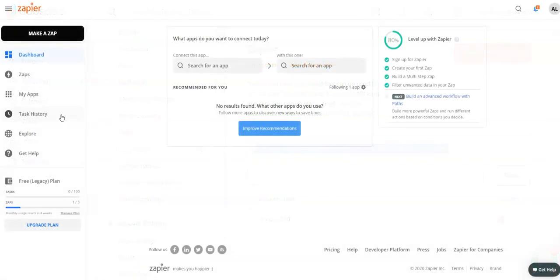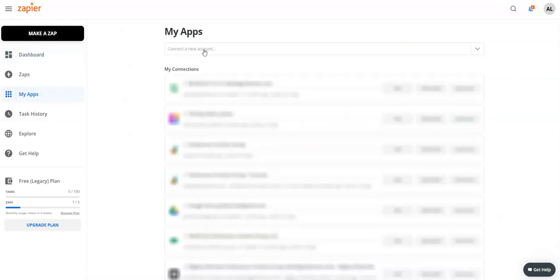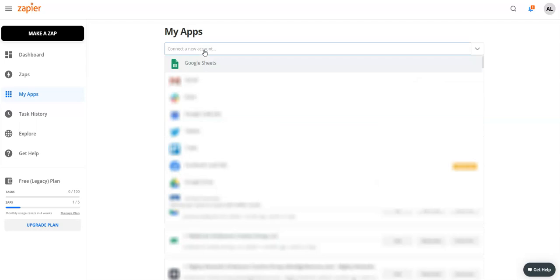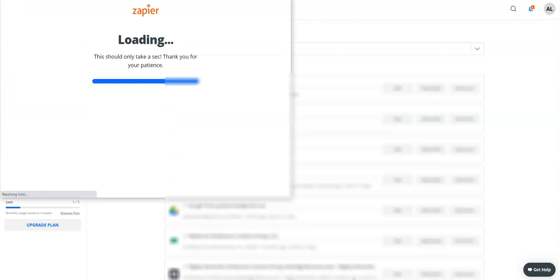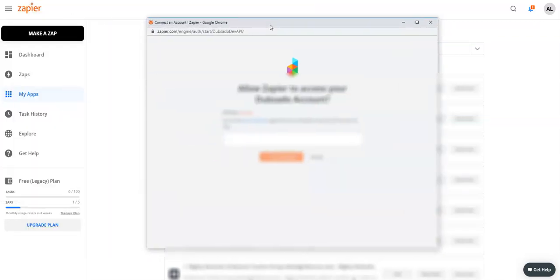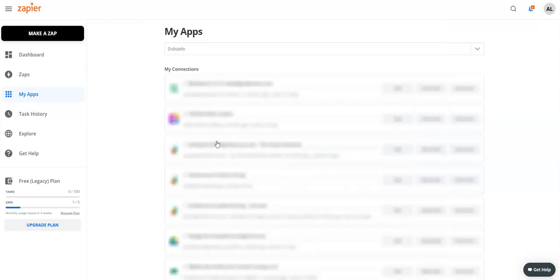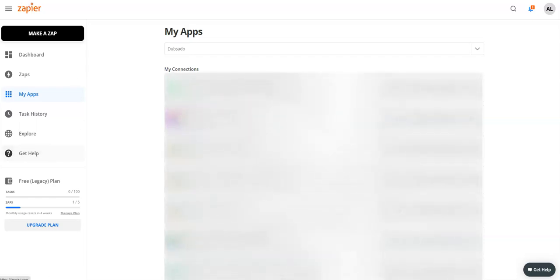we're going to go up to my applications, and I have a lot here. We're going to connect a new account and we're going to look for Dubsado. It's going to give you a place to put your API key. Now go ahead and copy and paste your API key. Remember, we copied it from the previous window. We're going to click generate. And here, because I have several Dubsado accounts, I name this one. This is my demo account, so we just named this demo test.